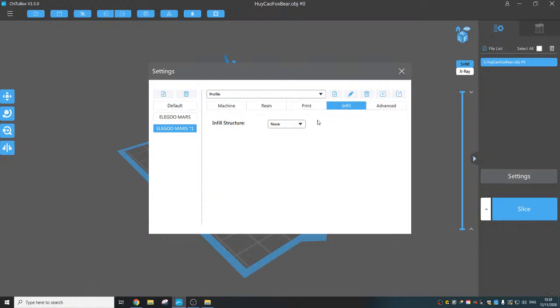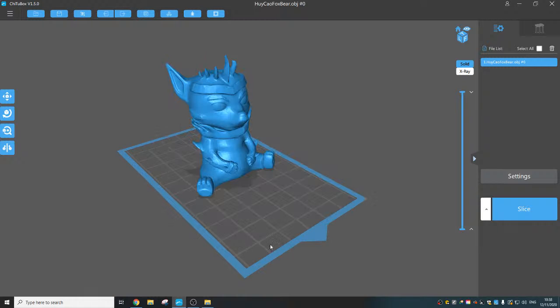We can state if we want our model to be infilled, or have a grid, or have none. We're going to leave that empty. Then advanced, we're going to tick on anti-aliasing, and we're going to leave that number there. Okay, so once that's done, you press X, and that's the basic setting up of the machine.